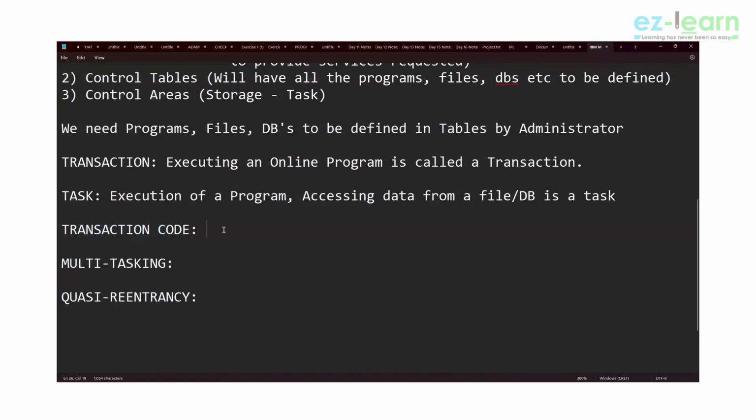Let's see what a transaction code is. If you want to execute a batch program, then we need a JCL, because z/OS doesn't understand a program directly. We need a JCL as an interface between z/OS and the batch program. Similarly, to execute an online program, we need a transaction code. A transaction code is a 4-byte code that is used to execute an online program.